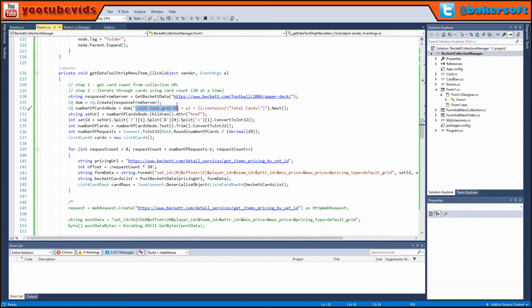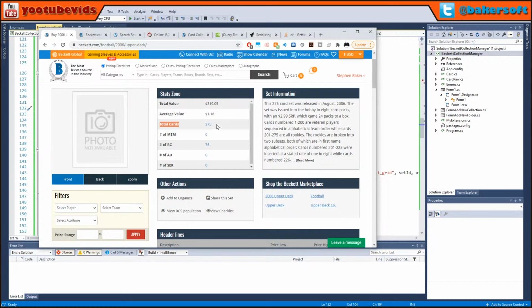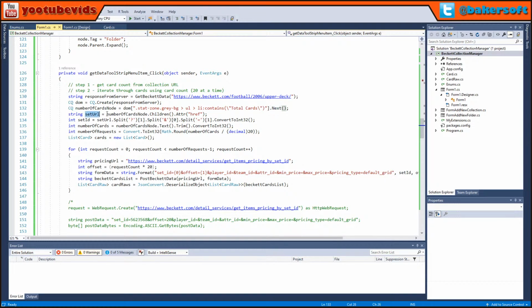Well, yeah, I'm just kind of saying a lot, but I'm trying to explain how I got to where I got to. So you select the node that has these two classes applied to it, which there's only one of in the document, and then I say give me the unordered list below that. And then give me the list item that contains the value of total cards. And then from there, I say, give me the next list item after that. So I'm finding the one with total cards, which is this thing here. And then I say, give me the next list item, which ends up being the 275 list item. Then from that cards node, the 275, give me the children, give me the hyperlink attribute.